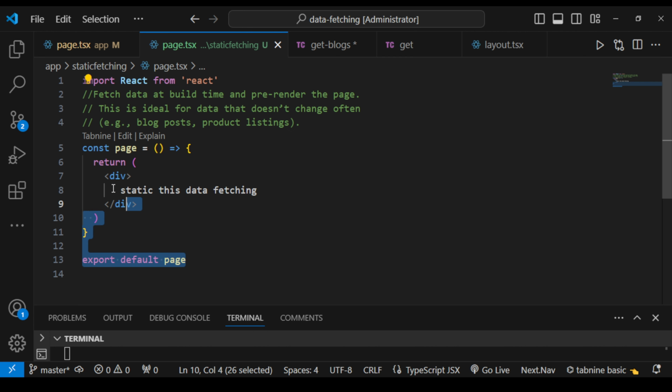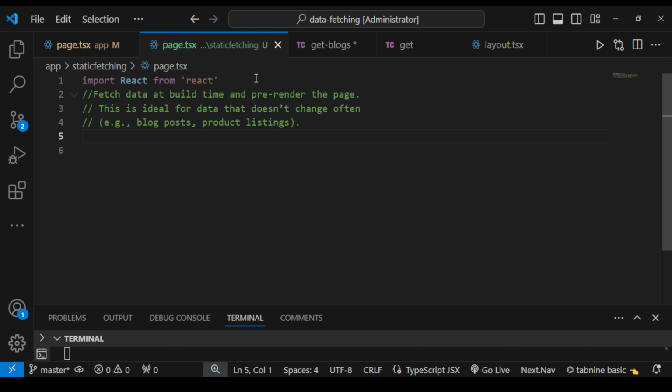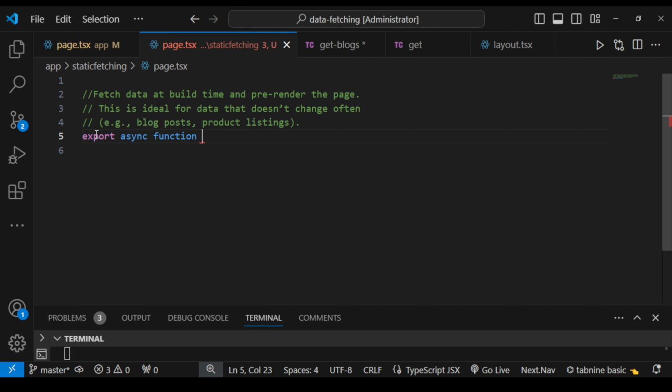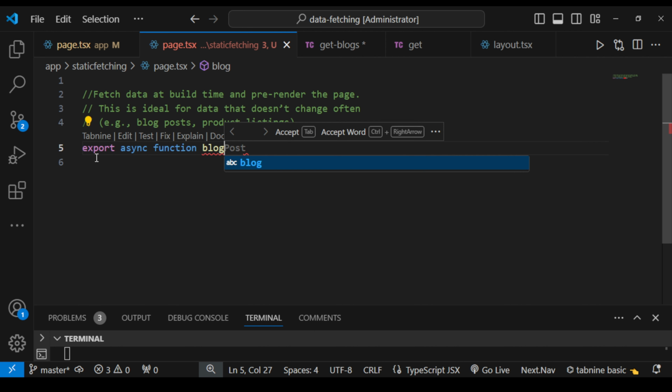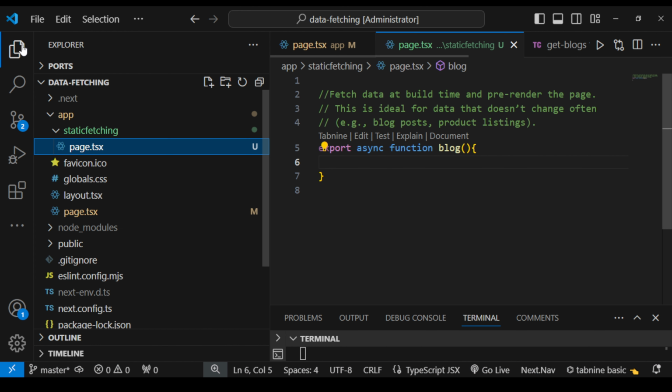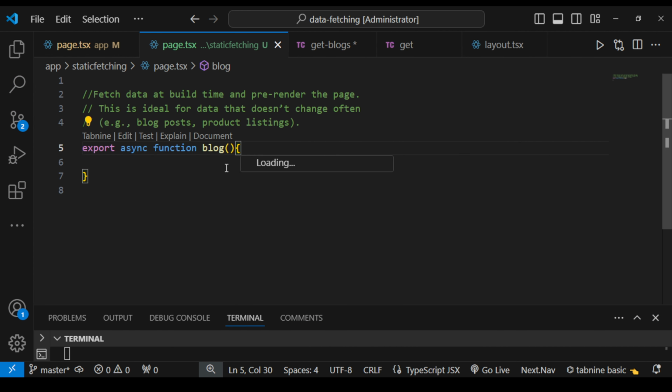I'm also going to delete this. I'm not going to have this type of function. Let us create our function. So we can just do export. You can even say async function and call it blog like this. And then great, you can have a function like this. In this function, we're going to fetch our API. We're going to use it to test this method of static data fetching. Great. And I want this function to start with capital letters.